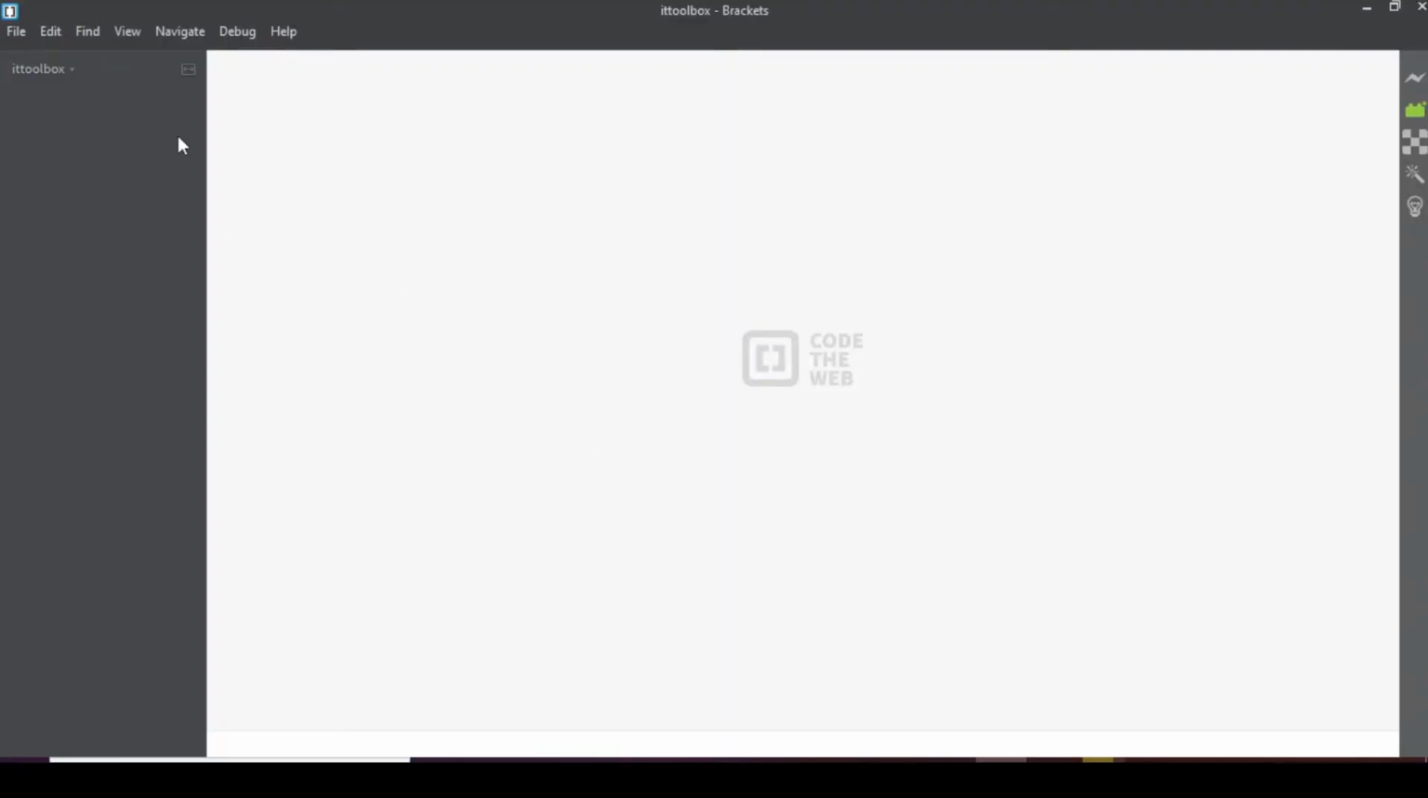So, let's start creating our website. Open up your brackets. And then sa desktop nyo, gumawa kayo ng folder named IT Toolbox. And then, i-open nyo siya sa brackets. Pwede nyong i-right click yung folder nyo from desktop and open with brackets. Pwede rin dito. So, file, open folder.